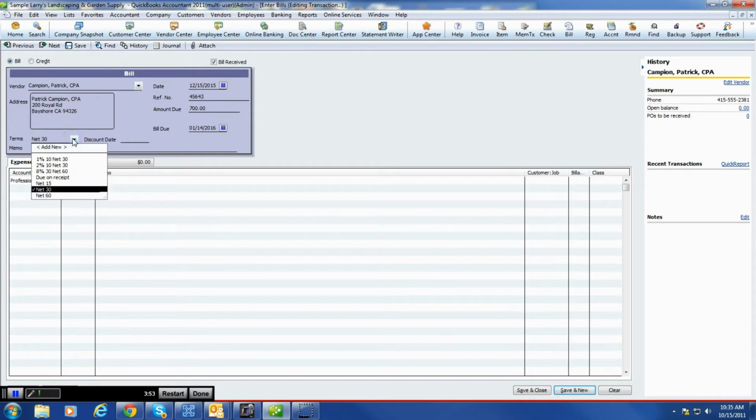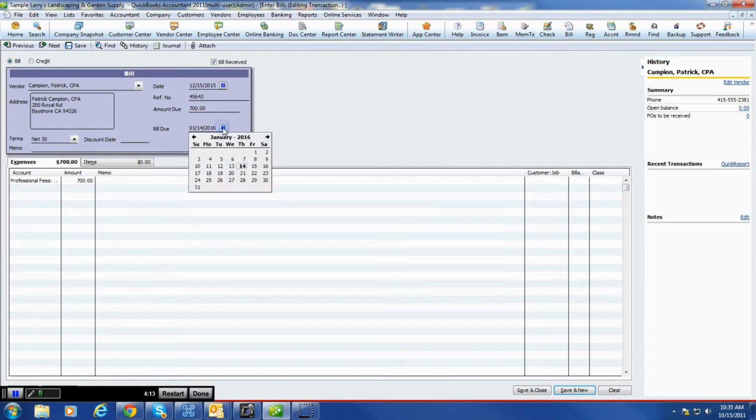If there are terms, if the bill says this needs to be paid on a certain date, you can pick one of these. You can actually create a new one if that doesn't fit. Let's say you have net 45 or whatnot. You can go to Add New and create a new one. And you want to put in the bill due date. That is important. You need to calculate that out of when you would like to pay the bill.